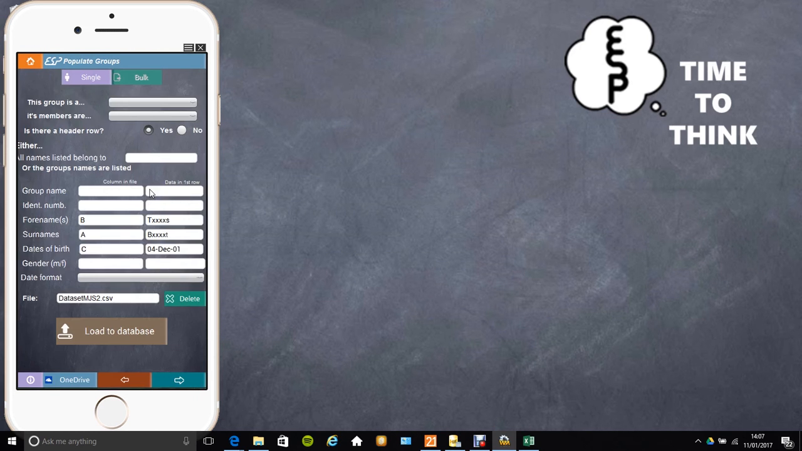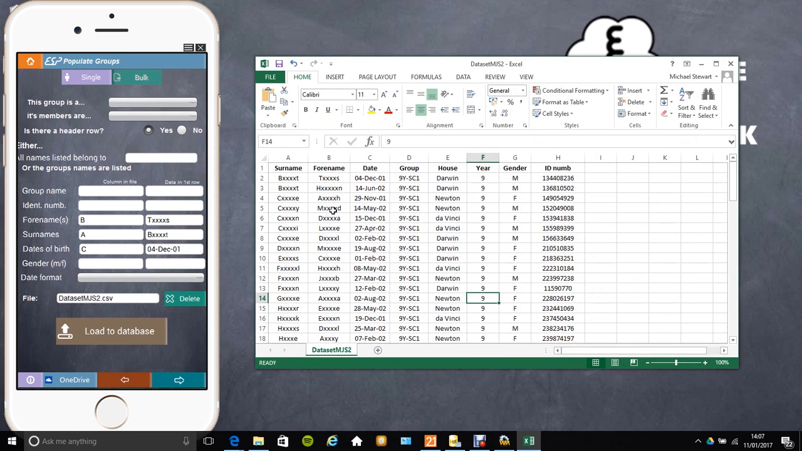Here we can see the first line of data that's been displayed in the fields on the right. On the left are the columns that the data was taken from. So if we take a look at the Excel file that this data came from, you can see that there's a whole host of data. Now for this page to run, the system only needs two pieces of information: a means of identification and the group that they belong to.